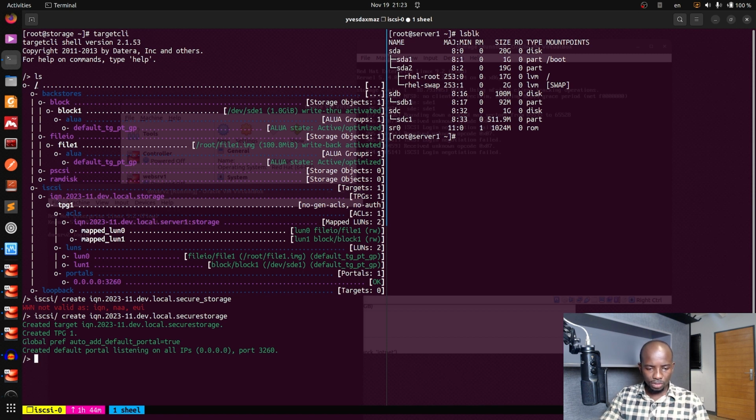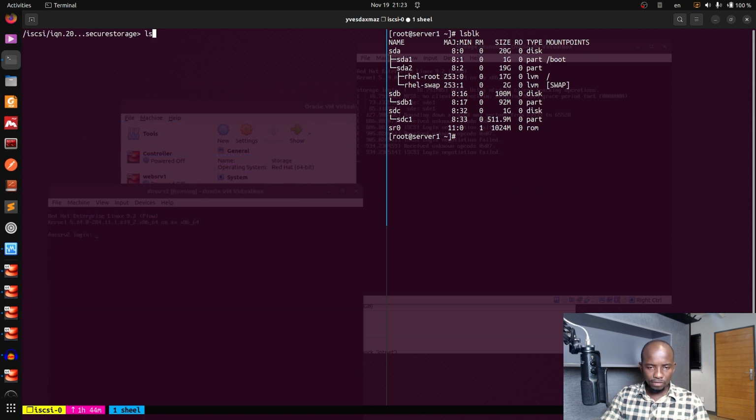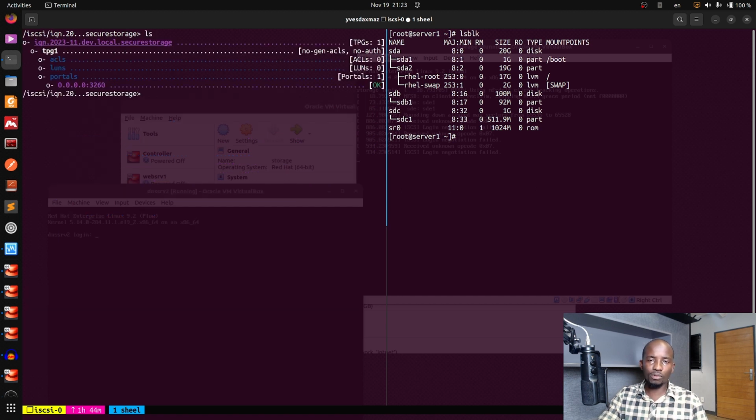So I will do cd iqn, iscsi iqn 2022 secure, and if I do ls, we have the same shape. We have ACLs, LUNs, and portals as well. On the portal, we are specifying the IP address and the port on which the server will be accessible. Actually, we have 0.0.0.0, which means we can access the storage from any IP address attached to any interface on this server.